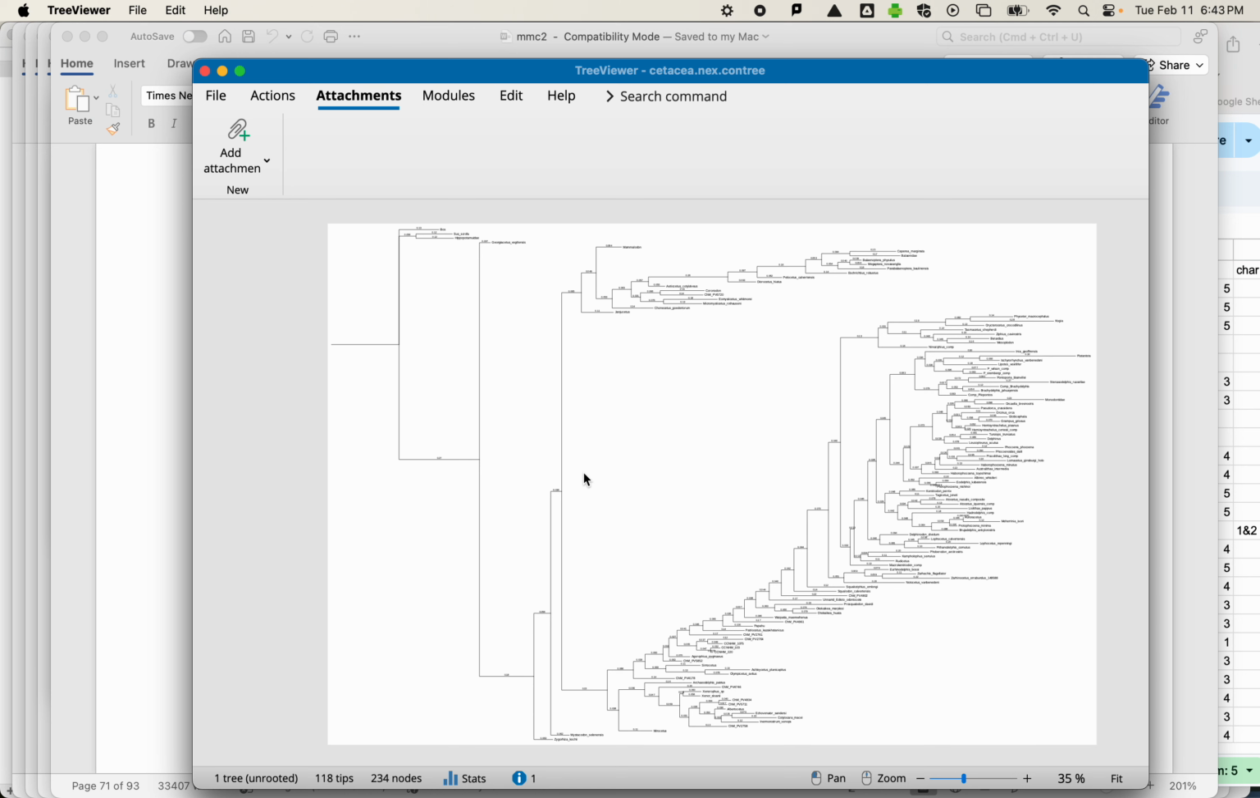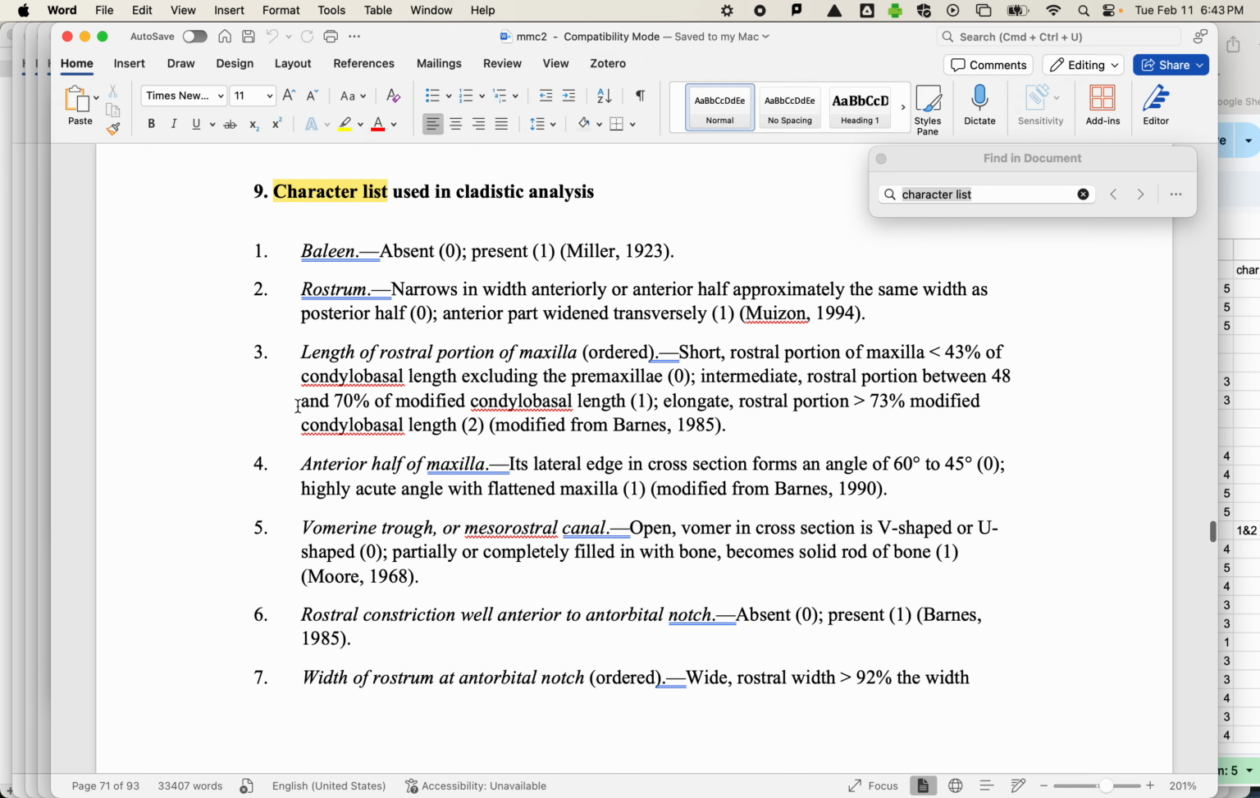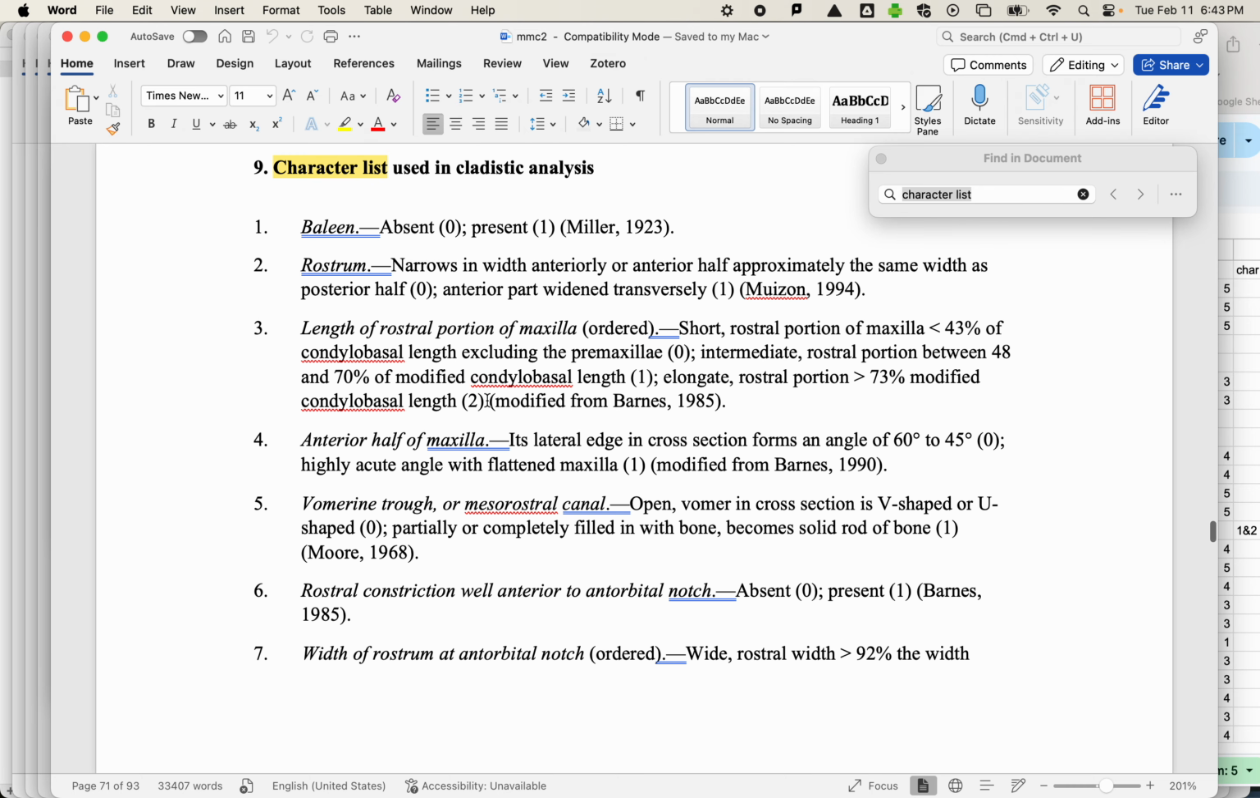So all of the different project folders had some kind of a file that listed or described character states. For example, here's the character list used in the phylogenetic tree that I just showed you, and the numbers of the characters are going to be the same as they are in the matrix of the characters you have. So you can read about what the character is and what the different states mean. Some of the characters, like baleen, are pretty self-evident. Some of the characters have much more description, like rostrum, that's going to have something to do with the nose, right? Much more of a description.